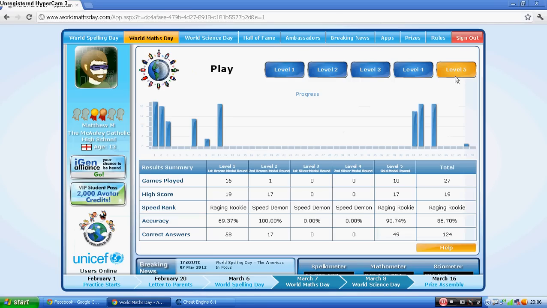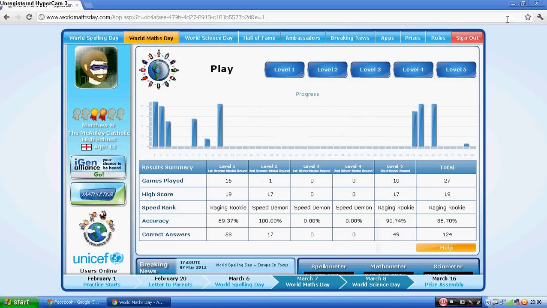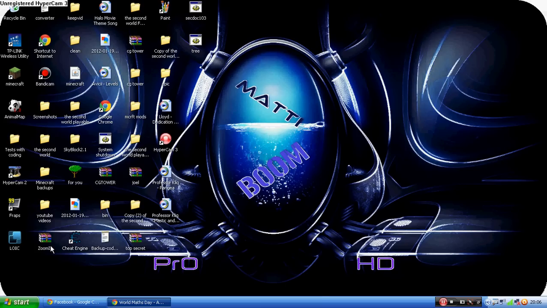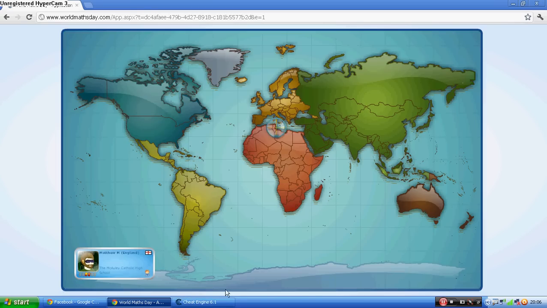Then close it down, reopen it, and do the same again. So level 5, to find someone hopefully. If you don't, it's just because you have to reset it.